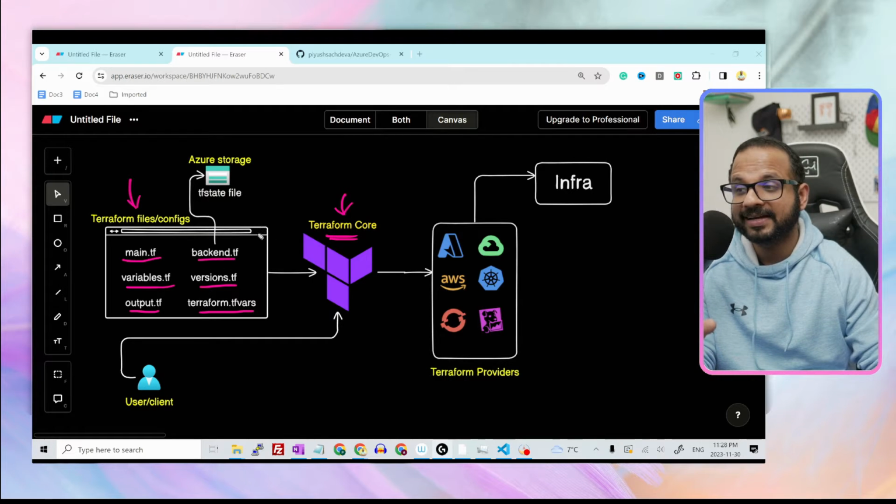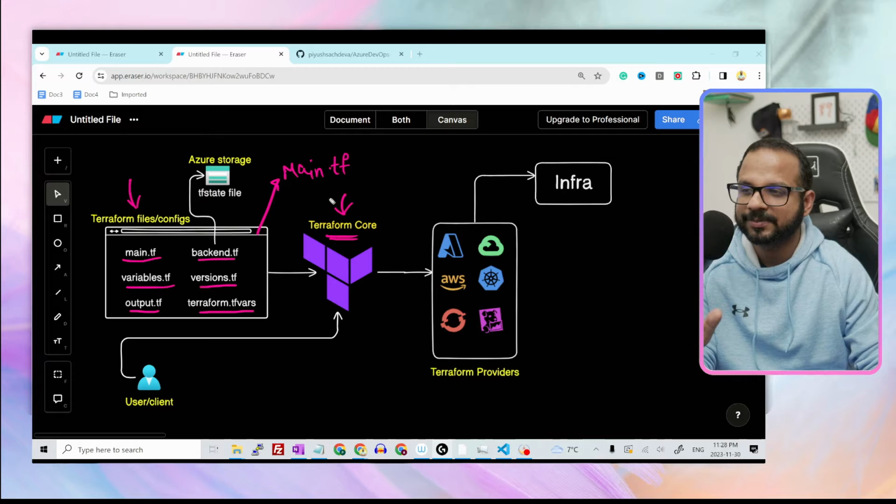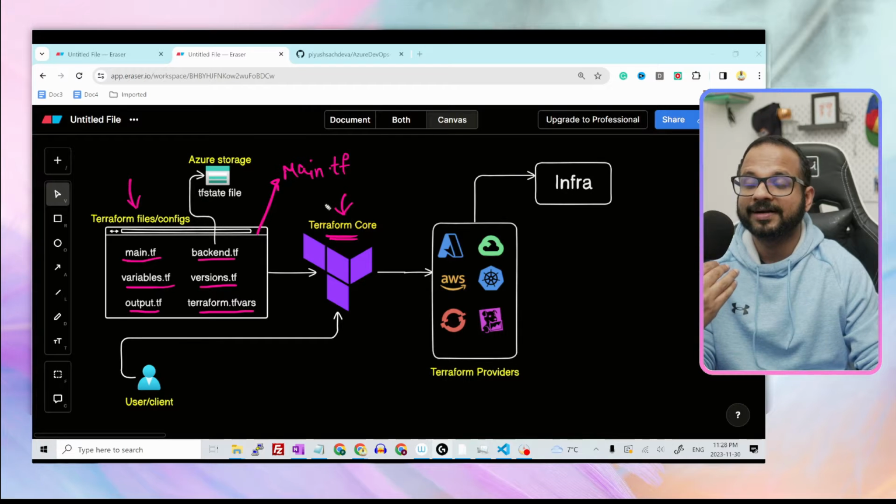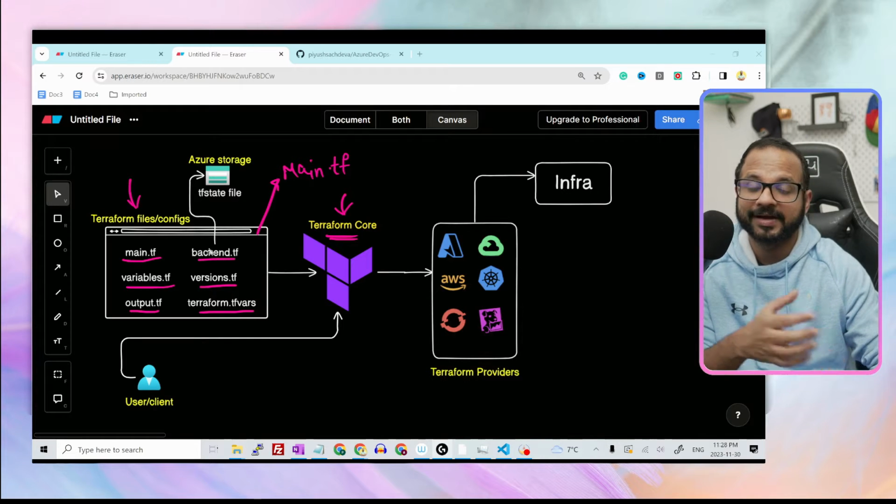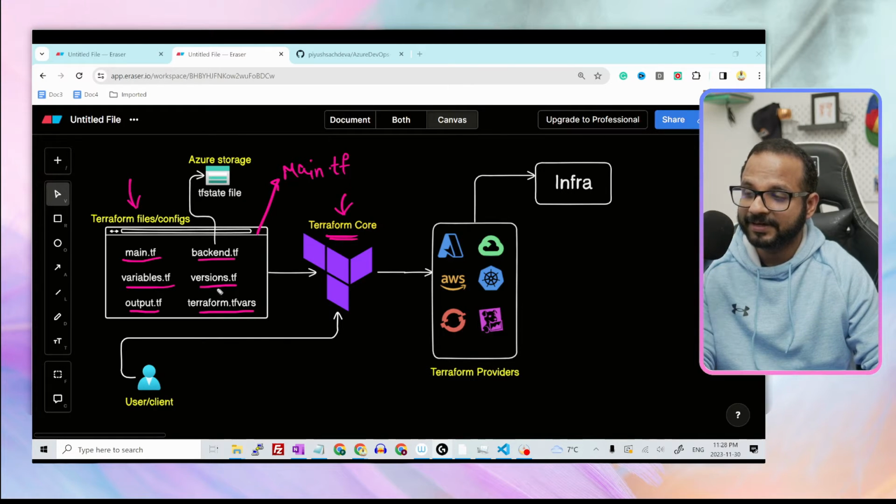Or you can create one single file and name it anything, but it has to end with the extension .tf. This is the format that Terraform supports. Just to avoid complexity and to make the code more manageable, it is recommended to keep the separate modules in separate files. That's why we'll be using this format to divide that into multiple files.